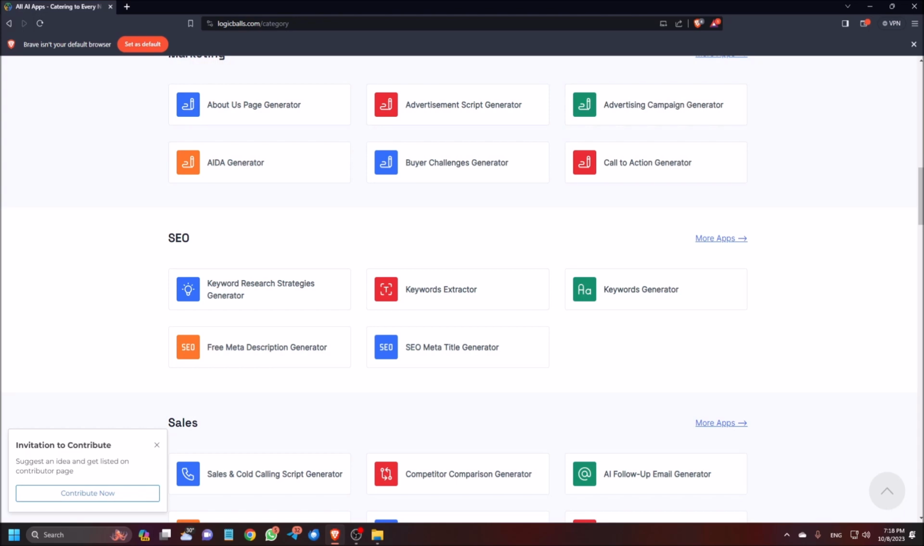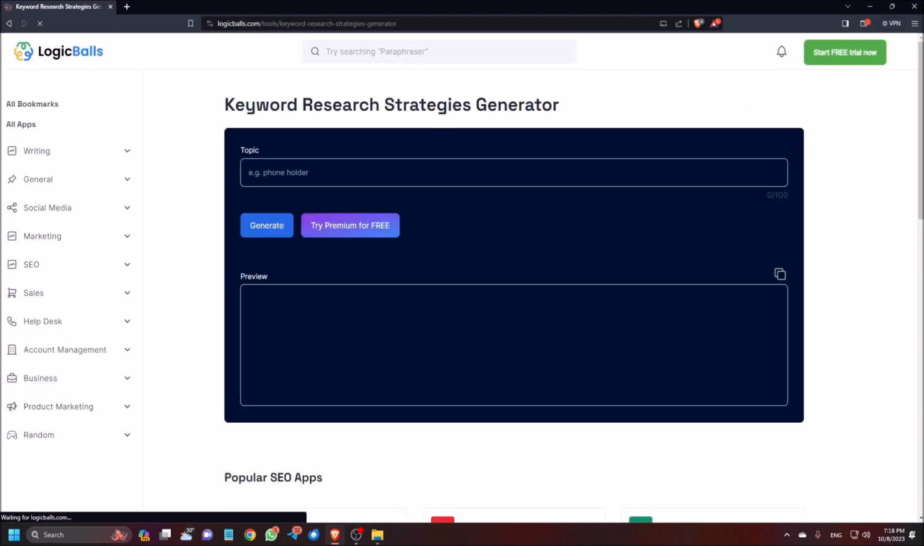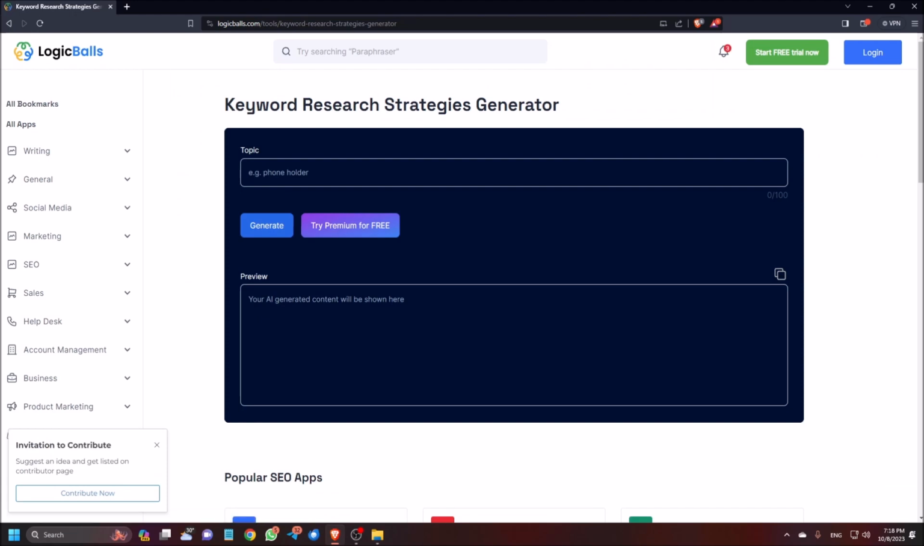So, first we will explore the Keyword Research Strategy Generator. It will help you to generate the keywords for your blog post, website, or your article. Hit enter here. Keyword Research Strategies Generator. Free tool. Banner. Now press E until you hear Search edit on the main landmark topic preview edit. Topic preview. Press enter here.